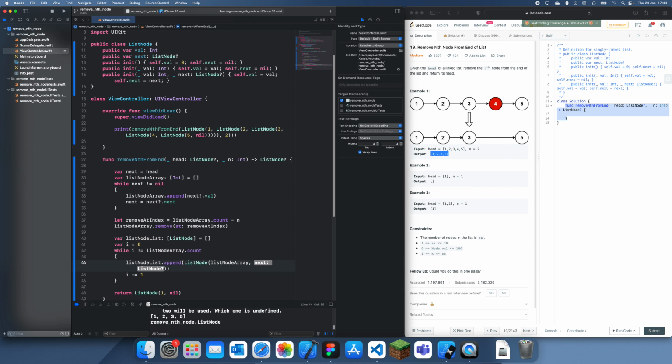list node, actually we should probably give it a different name because list node array is a bit similar to list node list. Let's just call it list node items, like that.